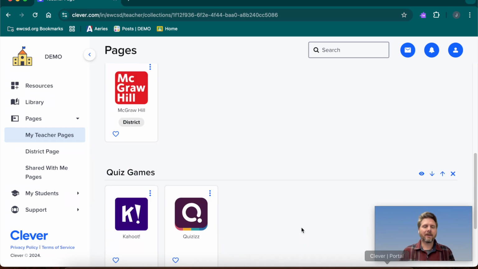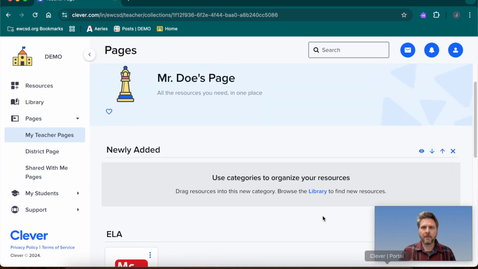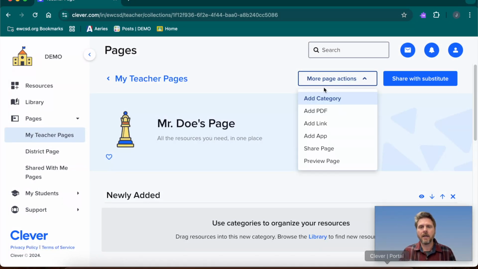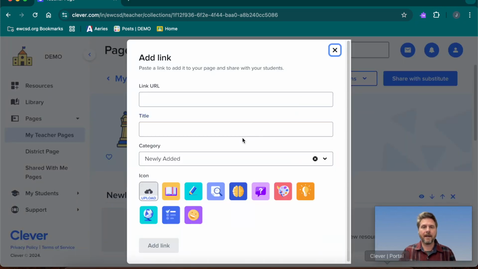Now, on this page, I can also add not just apps, but I can add links, I can add PDFs, I can add things for my students, other resources. And here's where you would find to do that. So at the top of your page, you will find this button that says More Page Actions. And if you had a specific website that you wanted students to go to, you would click on More Page Actions, and you would come down here to Add Link.